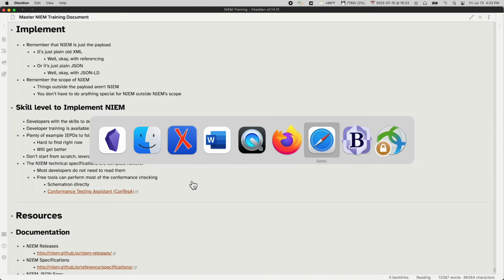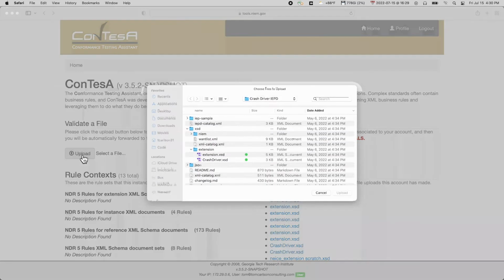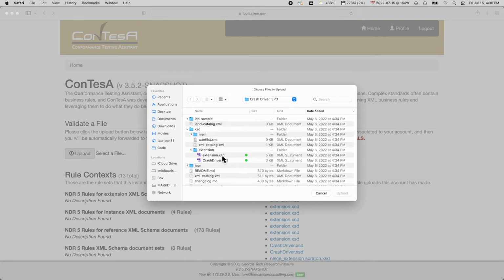So we need to go and find Contessa. So how do you validate stuff? Well, what you do is you upload one of your schemas, and then it will run all the NDR rules that it can against it. So let's go do that. So let's go get our IEPD, go to our training folder, and get our crash driver IEPD, and let's look at our extension, see if we did a good job with our extension.